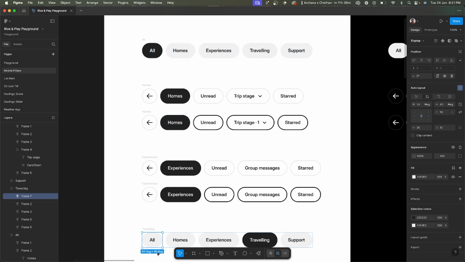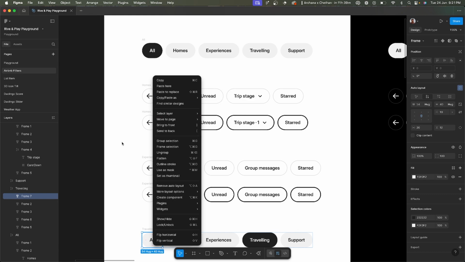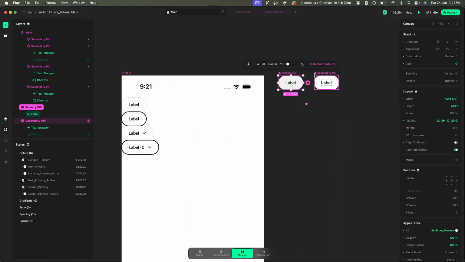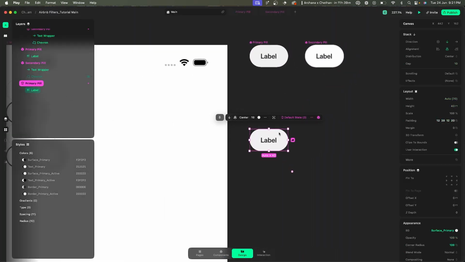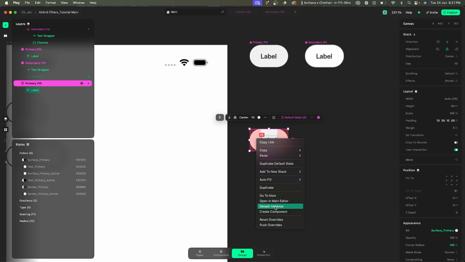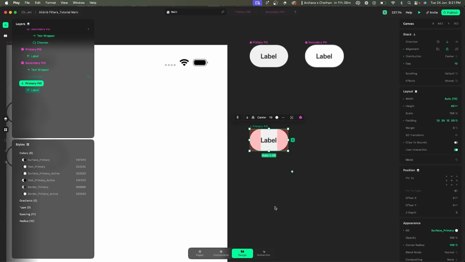All right. So I'm going to go ahead, right click, or actually, you know what? To be very honest, I can take this primary pill. I'm going to duplicate this one. I'm going to right click on this and say detach instance, so that we don't have to construct this from scratch. Now I'm going to call this all pill, and then I'm going to make this into a component. I'm going to call this label as it is. We can keep that as it is.